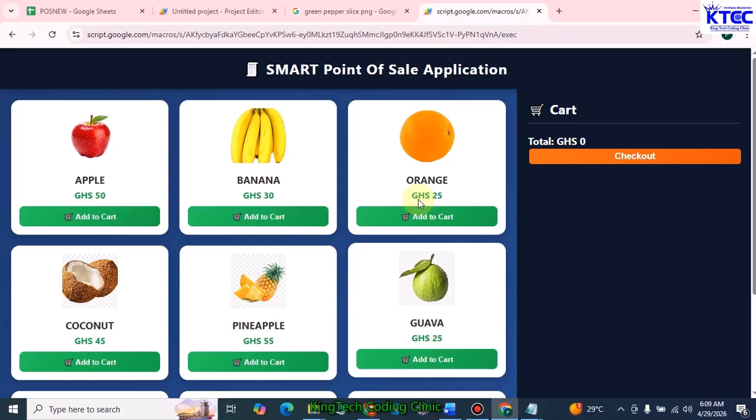So now that is that. So with this, you can still manage your sales and other stuffs here without any problem, without any stress. Now we can still upgrade it, right?